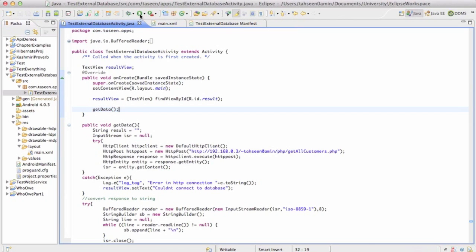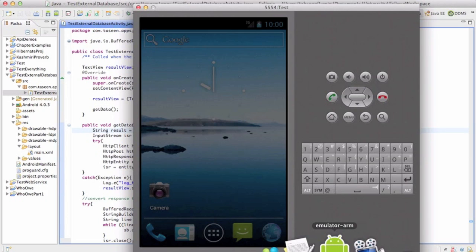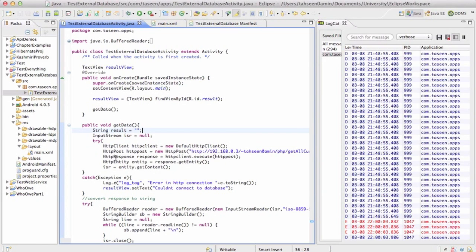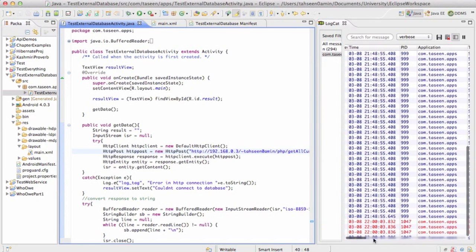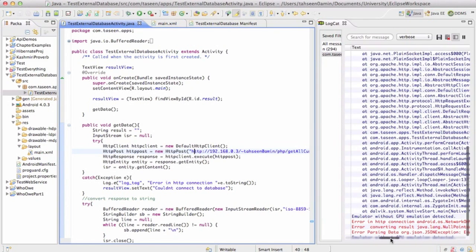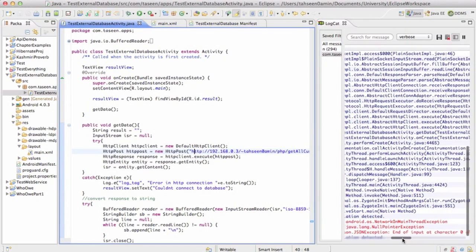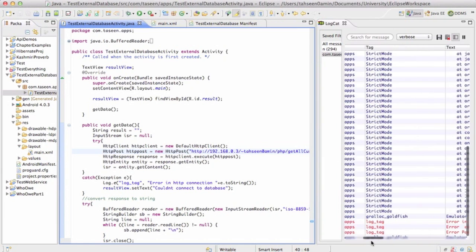So I'll show you it won't run, and I will show you why. See, it says couldn't connect to database. Why? This is all right, I know it. So that's why I put the try catch blocks. It says error in HTTP connection, android.os.NetworkOnMainThreadException.